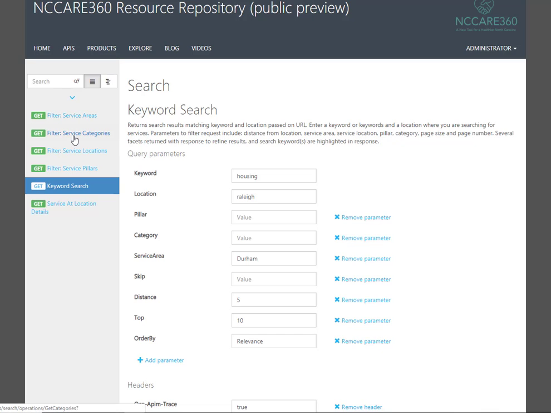There are several other filters that can be applied: service categories, locations, and pillars. I'll leave you to explore those filters on your own, but similar to how we use the service area filters, you can use these additional filters to refine results and post them in as parameter values.